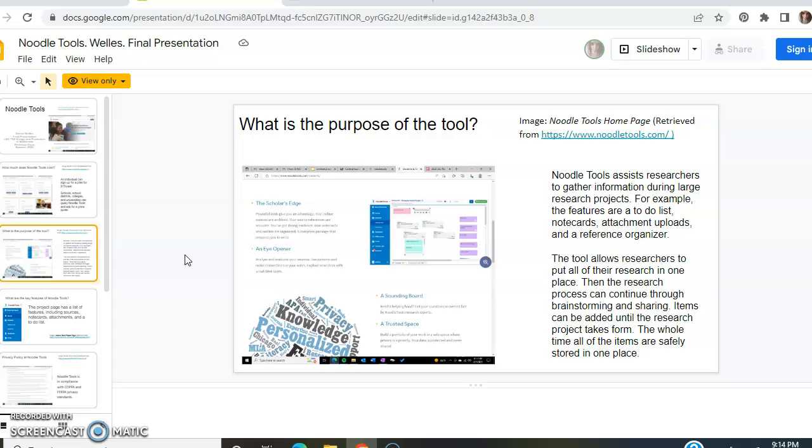So what is the purpose of this tool? Noodle Tools assists research to gather information during large research projects. For example, the features are a to-do list, note cards, attachment uploads, and a reference organizer. The tool allows researchers to put all of their research in one place. Then the research process can continue through brainstorming and sharing. Items can be added until the research project takes form. The whole time, all of the items are safely stored in one place.